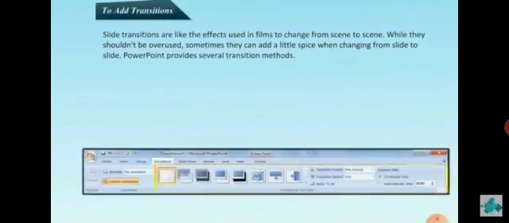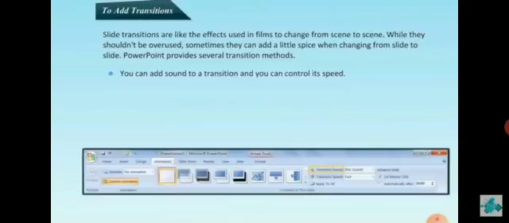Now to add the transition. Slide transitions are like the effects used in films to change from scene to scene. While they should not be overused, sometimes they can add a little spice when changing from slide to slide. PowerPoint provides several transition methods. You can add sound to a transition and you can control its speed also.